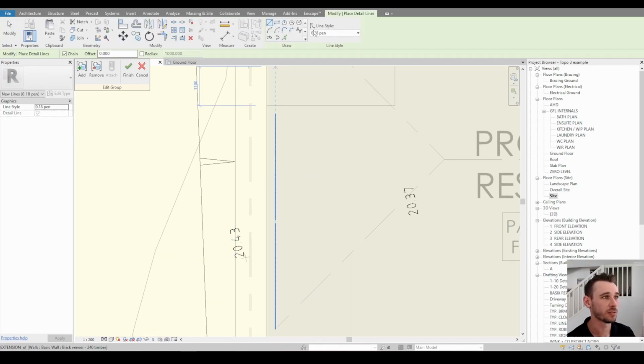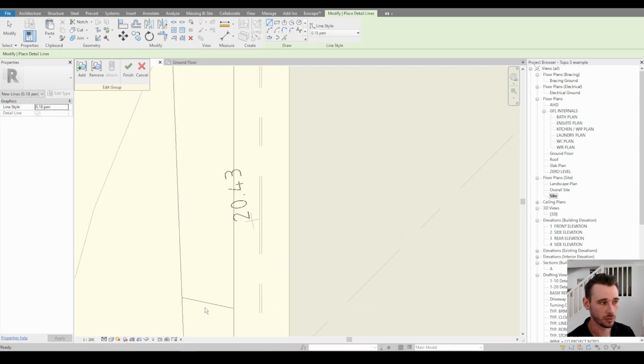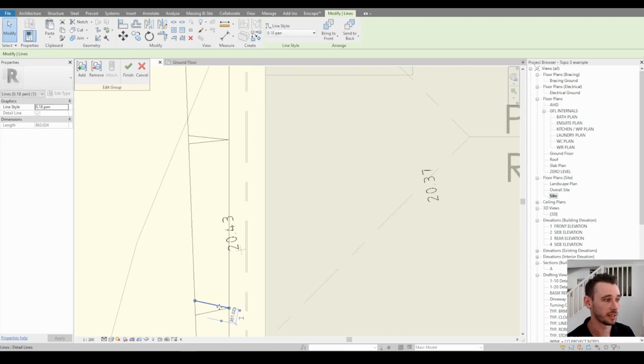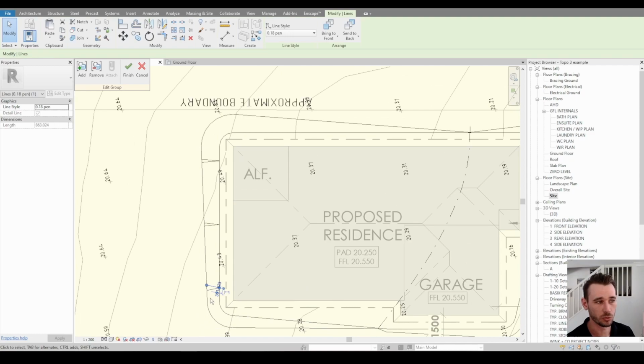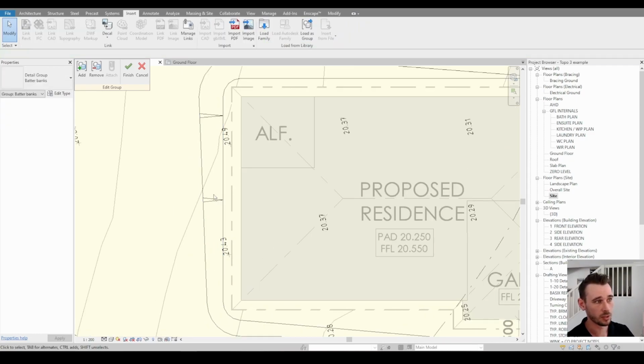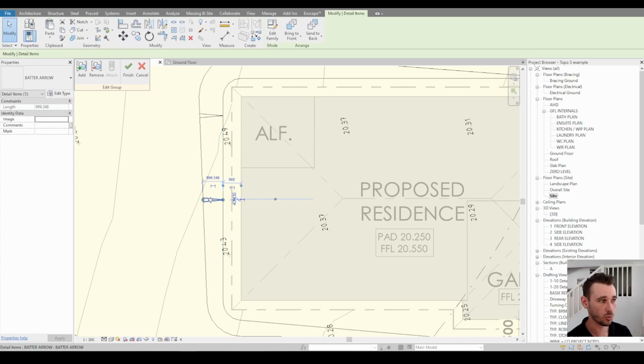You can, if this is your first time doing this, just draw it and then mirror it like that, and then trim the lines off. Like there's nothing wrong with doing that. But if you're in the business of doing these things all the time, I'd highly recommend making a little detail component.